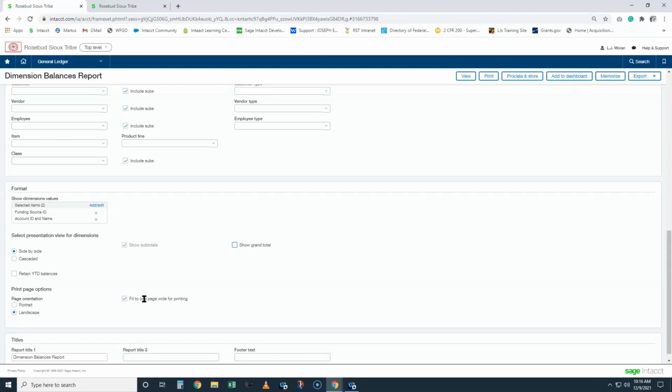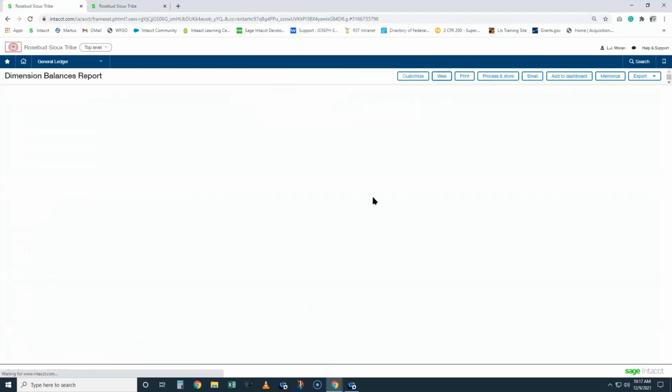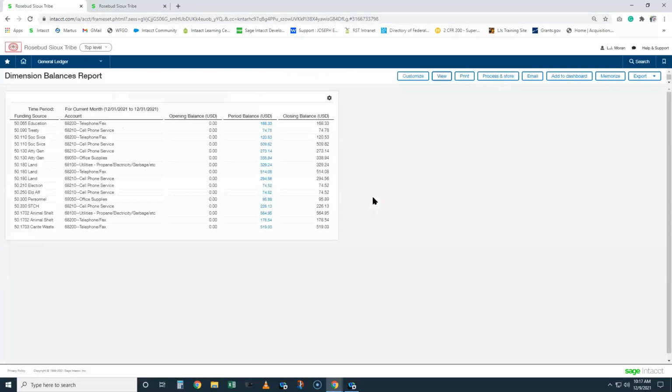So now that we run this report, we get a return and we can see it's in alphanumeric order by funding source first, and then by the account number. So that happened by using that in the show dimension box. And so this activity is only for the month of December. We can see right here, it tells us right on the report, December 1 to December 31st.